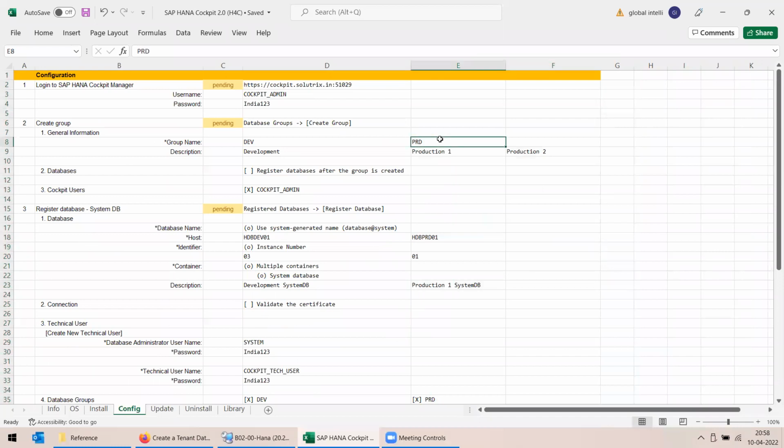This is also the same query. This is LGD query 01, this will be LGD query 02. This is 01, this will also be the same 01. This is production 2. Instead of production 1, it will be the production 2 system.